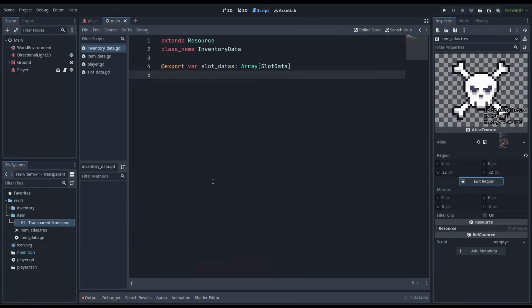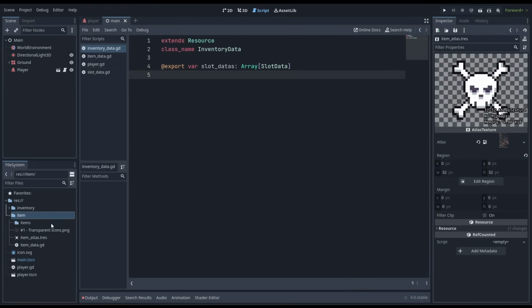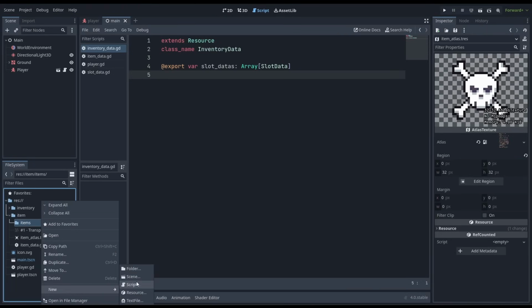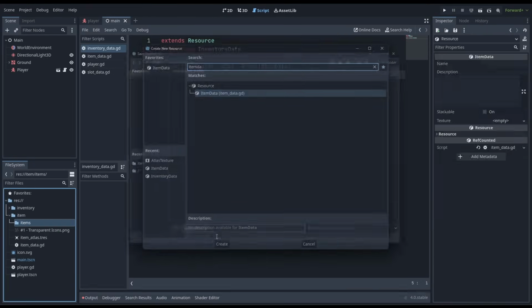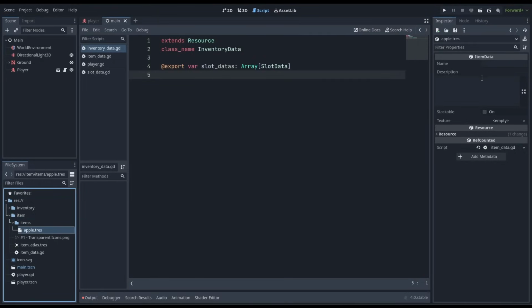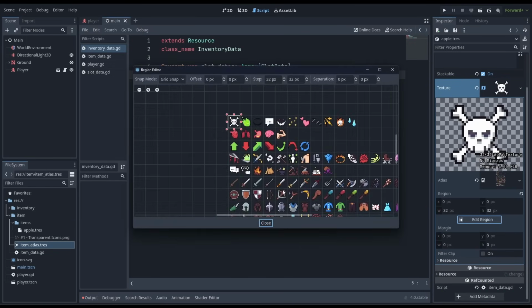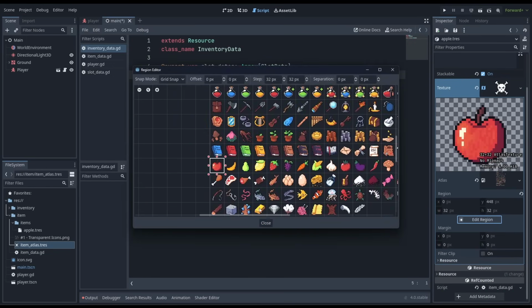So I'll close that, save that, and now let's, in the item folder, new folder, let's make another folder called items, and then let's make just some items in here. So new resource, and we'll make a new item data, and I'll call this one apple.tres. So we've got this right here. So name, I'll call it apple, description, a tasty apple. Stackable, sure, it's stackable. And then for the texture, I'm going to drag in the item atlas, and then I'm also going to say make it unique. So every time I drag this in, I'm going to make it unique. And then I'll access this here, edit region, and then I'll go down here and select the apple.